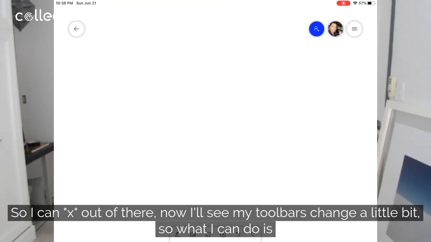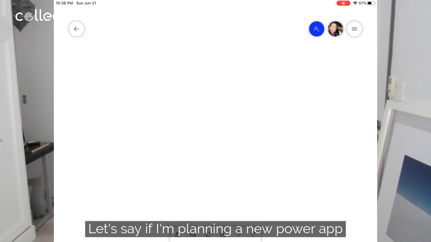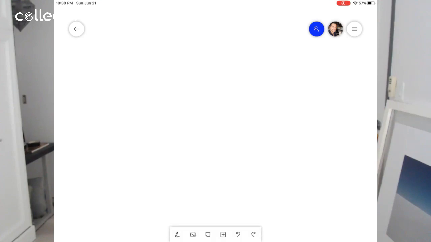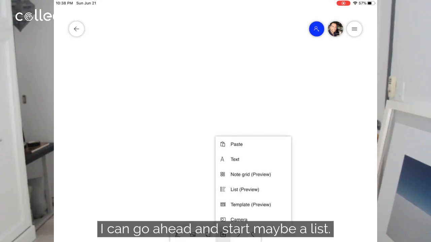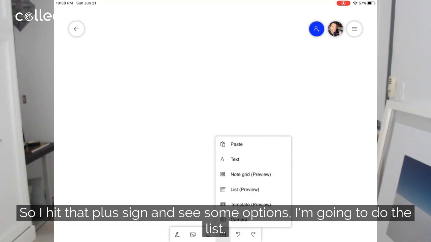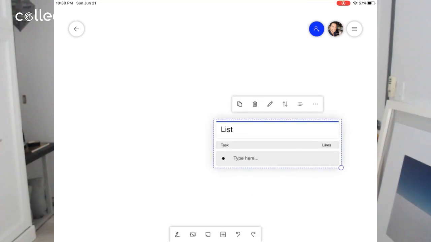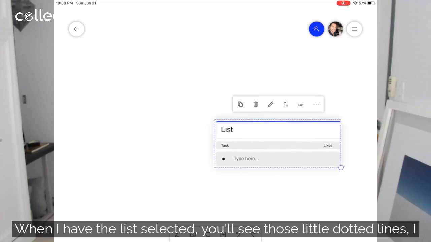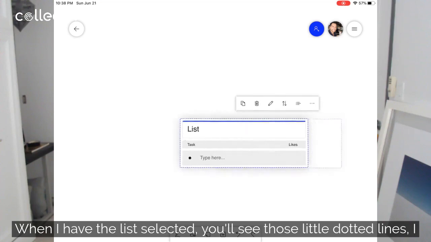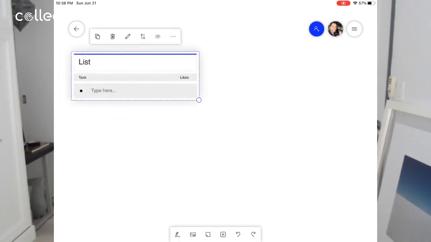So what I can do is, let's say I'm planning a new Power App I want to make, I can go ahead and start maybe a list. So when I hit that plus sign, I see some options. I'm going to do the list. When I have the list selected, you'll see those little dotted lines. I can move it around.